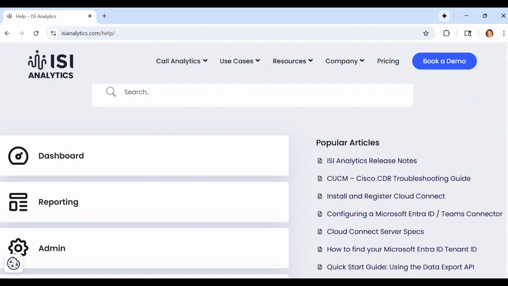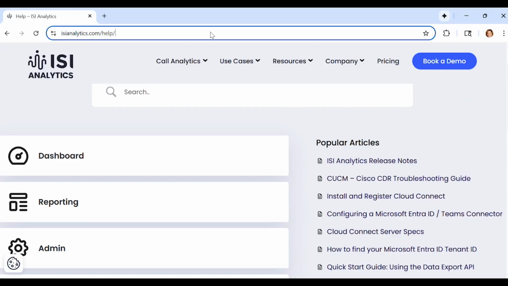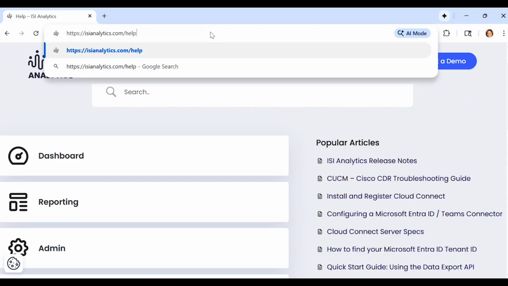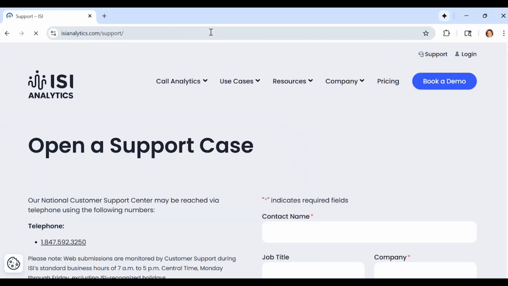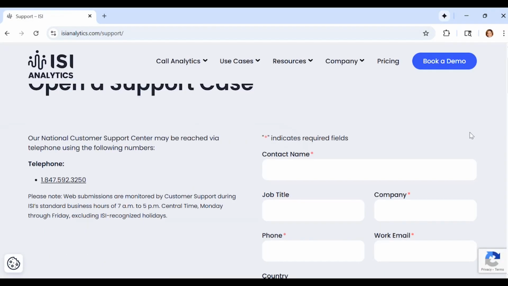So now let's move to the next step. What happens if you can't find the answer you're looking for? That's where our support team comes in. You can submit a support request directly from our website. Exactly. To do that, just go to isianalytics.com/support. And from here, you have a few options.